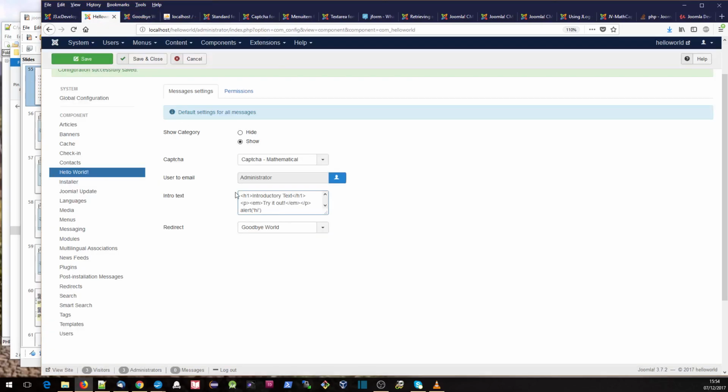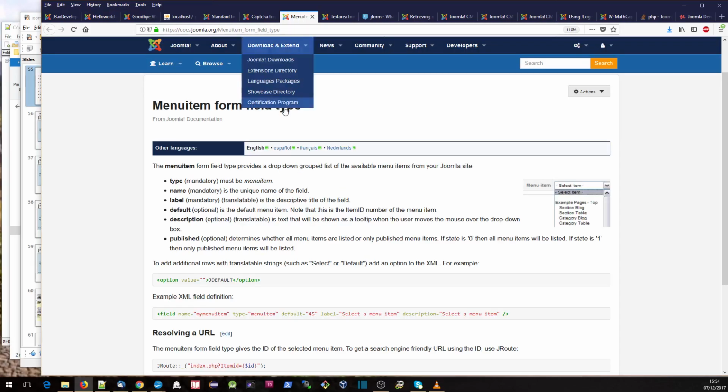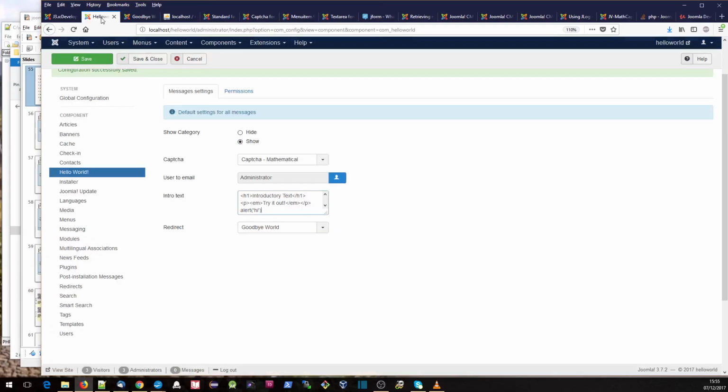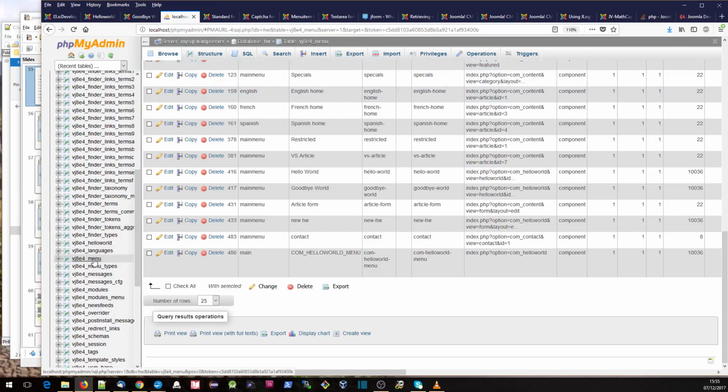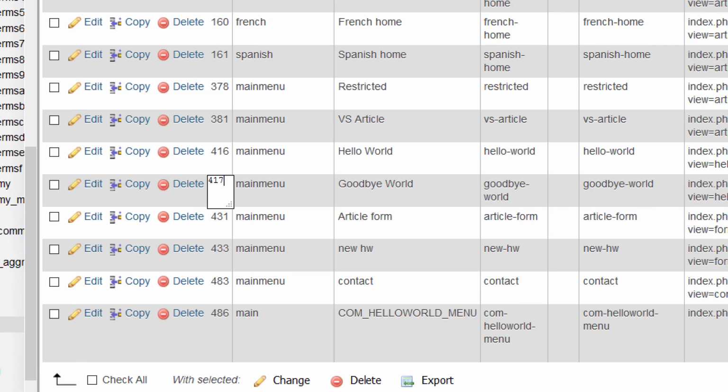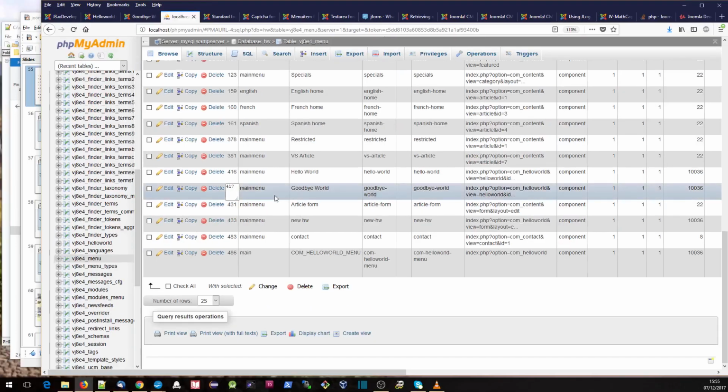So what you're doing is you're selecting a menu item form field type. This is one of your standard form field types. It's the menu item one. And what it will give you whenever you go into the code to get those parameters is the ID of that menu item. So if you go onto your database and look up menu, it will give you Goodbye World. It will give you an ID 417, and from that 417 you then have to work out, well, how do you get to the URL?